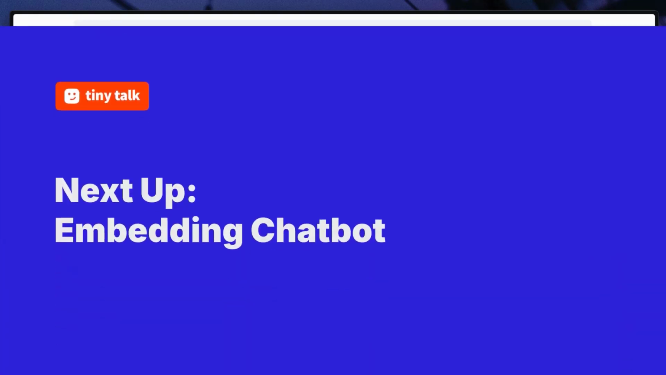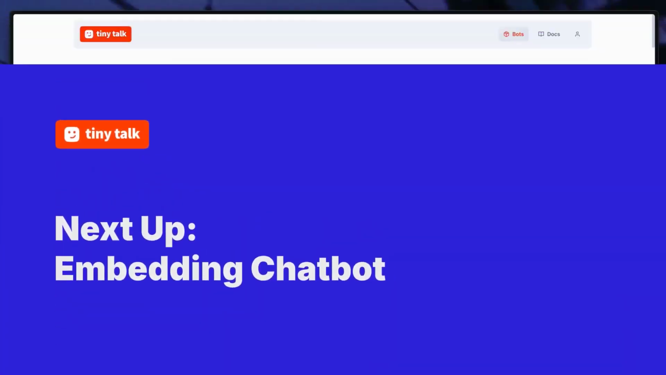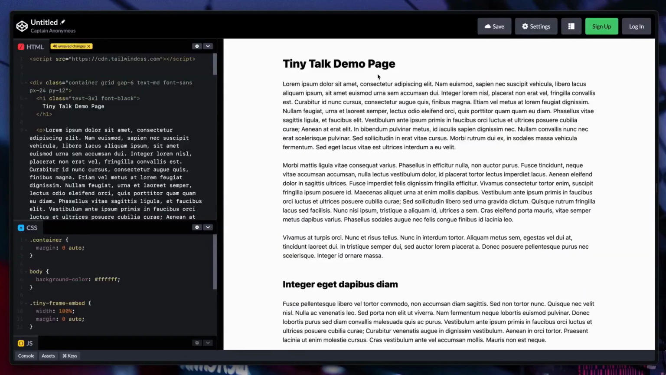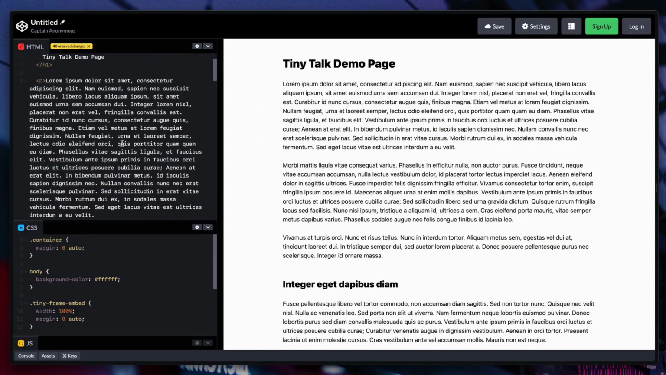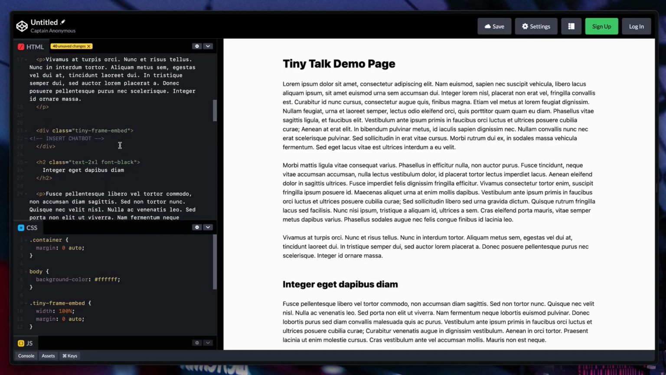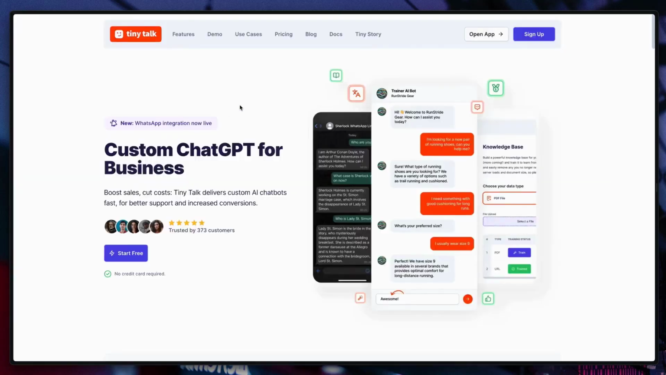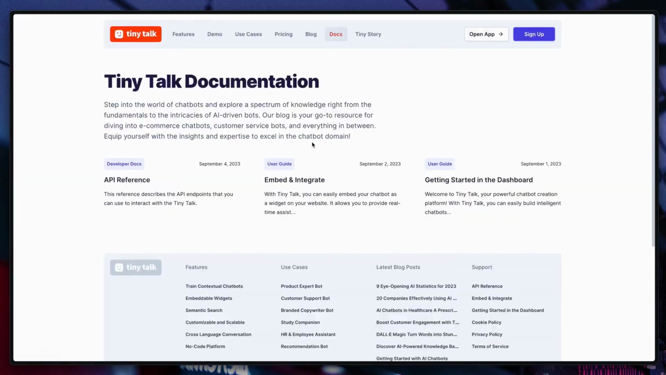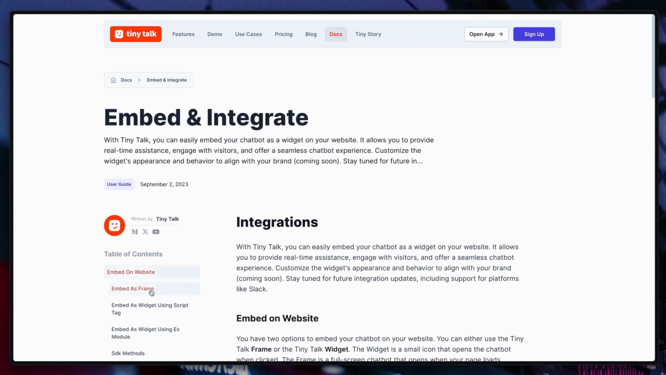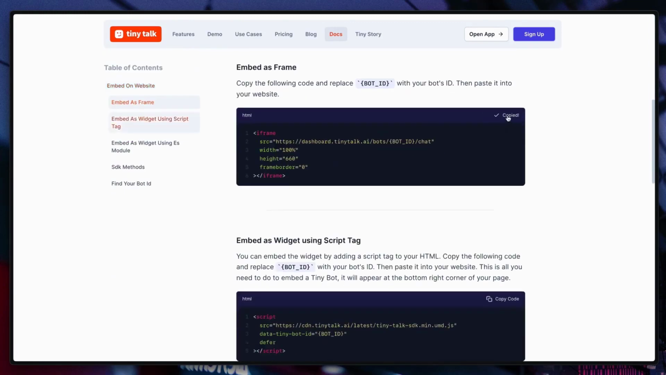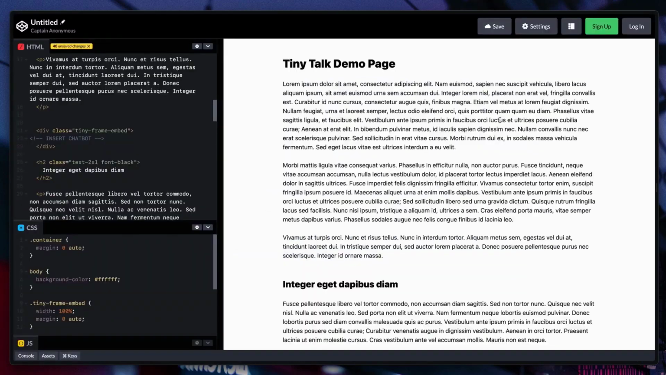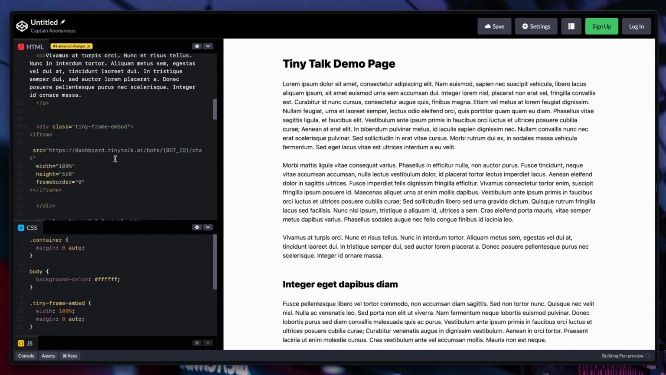It's time to integrate our chatbot into our website. We'll use an online code editor for this example, but the process is similar across different platforms. Begin by visiting the TidyTalk documentation to find embedding examples. There, copy the HTML code to embed the chatbot as an iframe. Next, return to your code editor, find the location you want your bot to be, and paste the copied snippet.